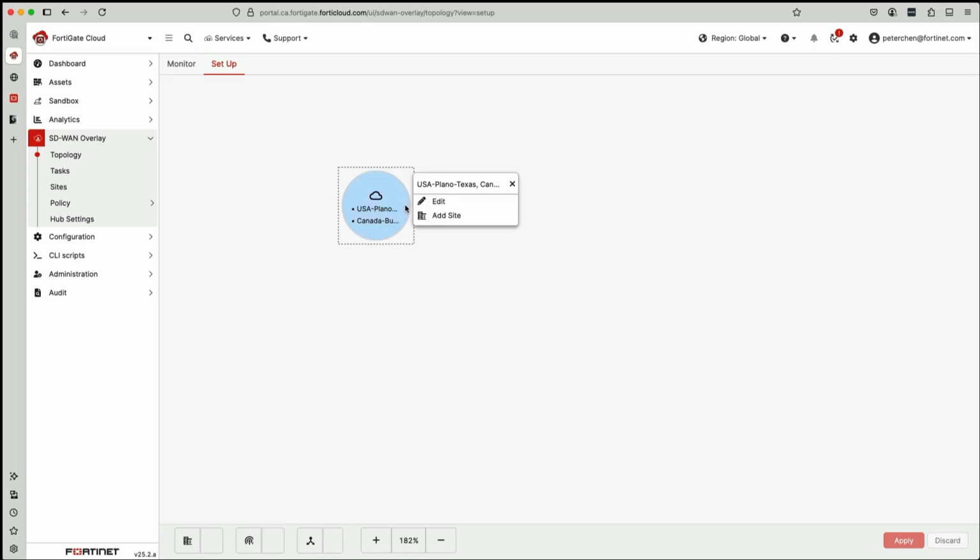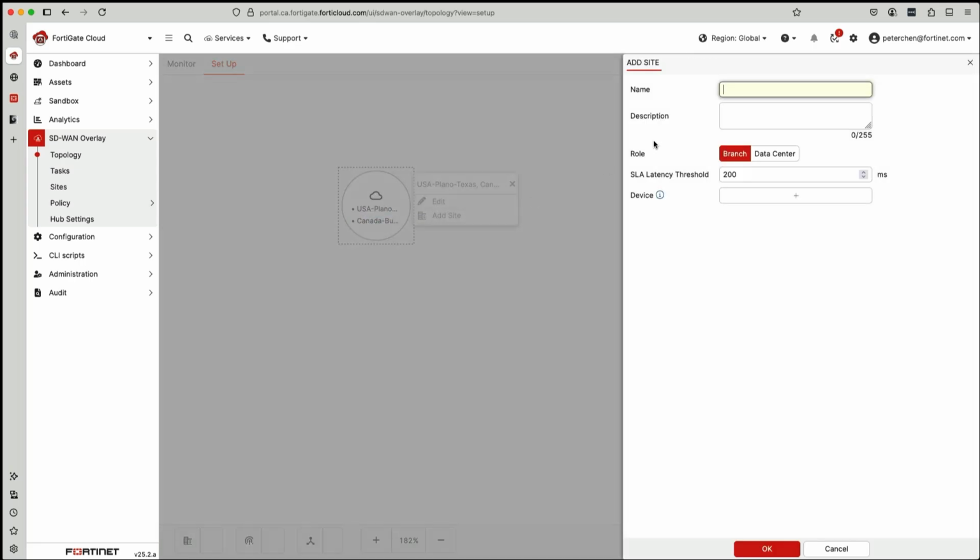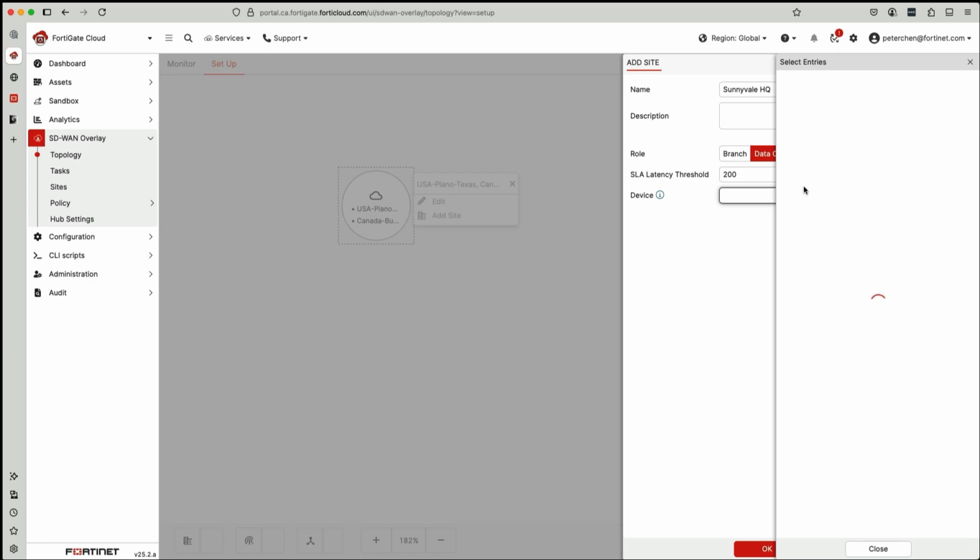Now that the hubs have been added, we will next add a site. To do this, click on our hub icon again and select Add Site. Let's give our site a name and select the type of site it is. I want to point out here that both branch and data center site types behave the same and have no impact on functionality as it pertains to Overlay as a Service. The site type is more for our own informational purposes. We will name our site Sunnyvale HQ.